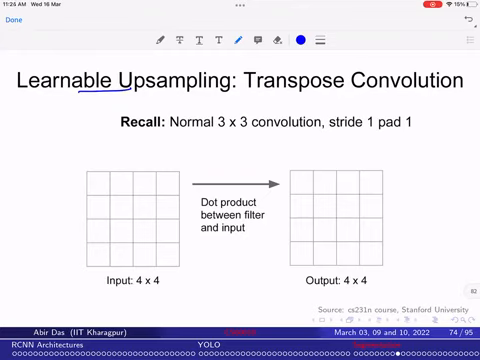Transpose convolution, it is also sometimes called, or fractionally strided convolution. Probably I am forgetting some, but at least these two are what it is called.